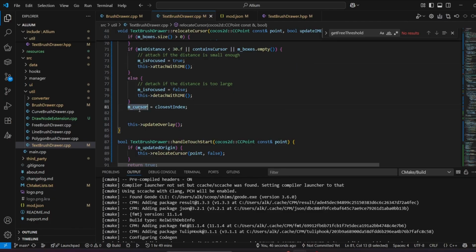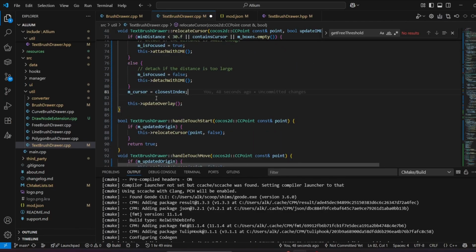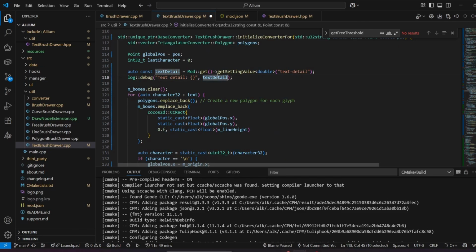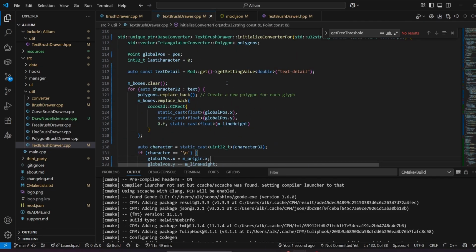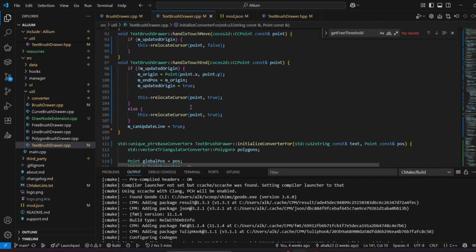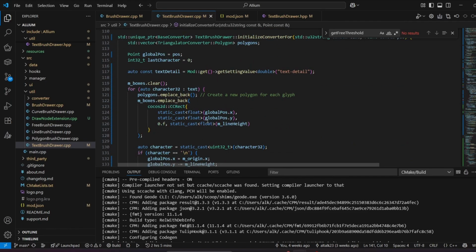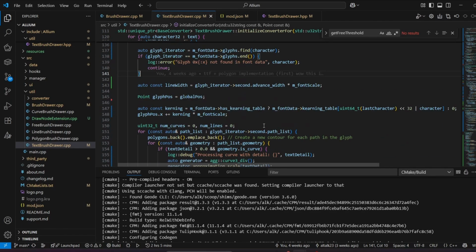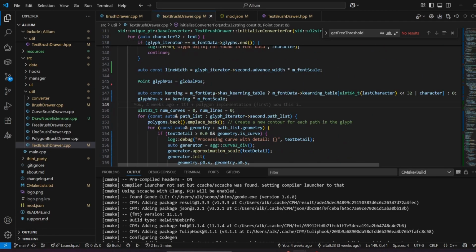And yeah, the cursor selects the closest index and updates the overlay. So I just add a box, a polygon, for each character, even though it doesn't exist, because that's how my cursor works. But for this kerning table, whatever, I think I explained this, so it doesn't matter that much.